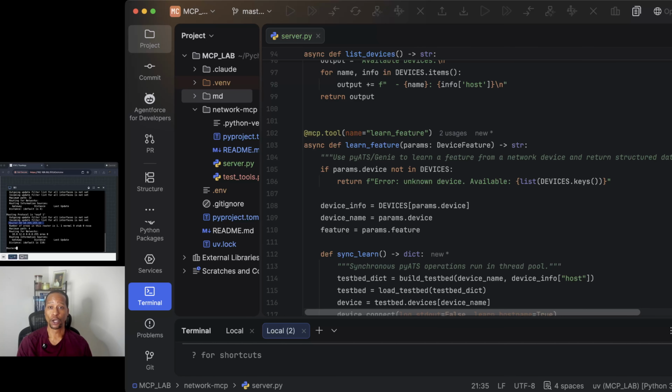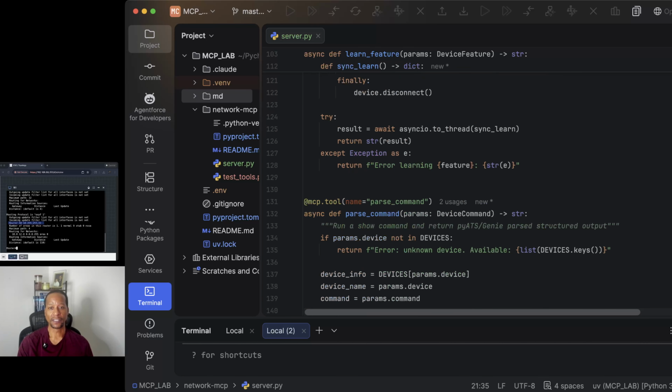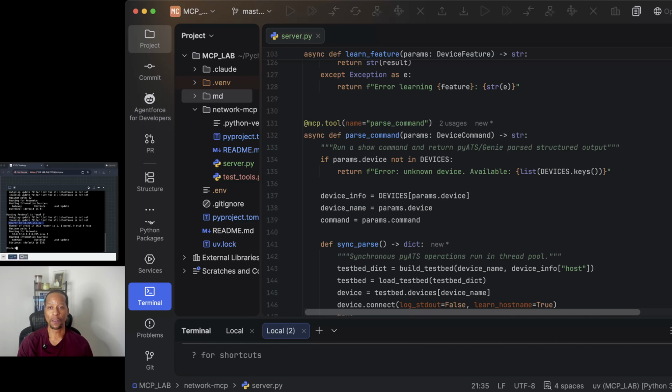Like I said, the first one is our learn feature, and this is going to allow us to use pyATS and Genie to learn features from a network device and return that structured data. So this is the tool that allowed us to learn all that information and gave the AI the ability to parse it. Here's the parse command, which allows us to parse all that structured JSON data that pyATS gave us. Basically, we're going to run a show command and return the pyATS structured format.